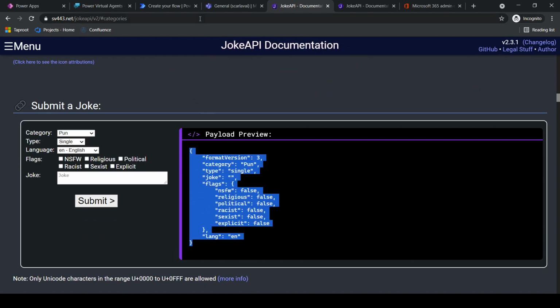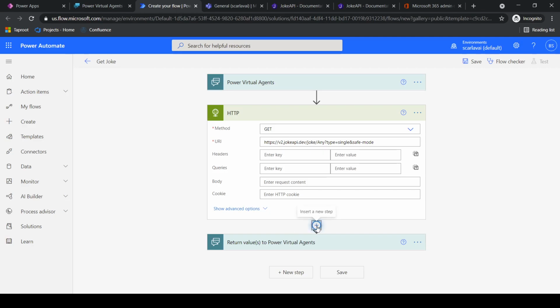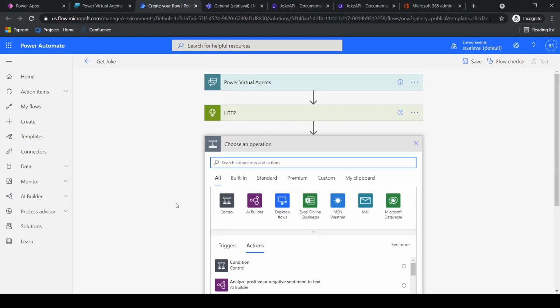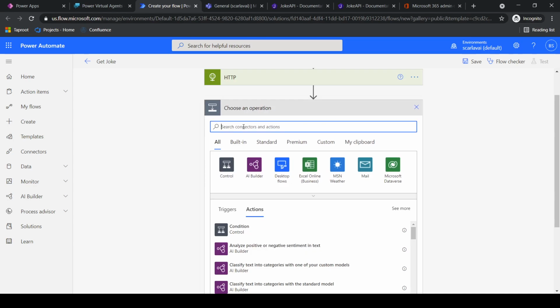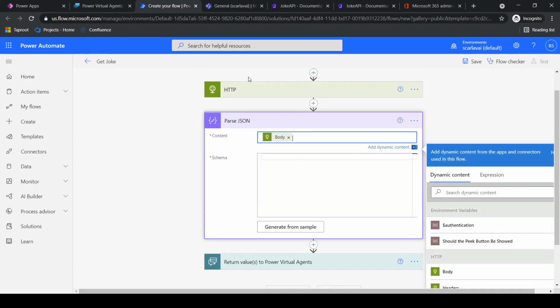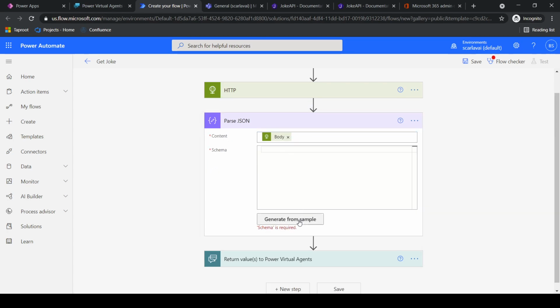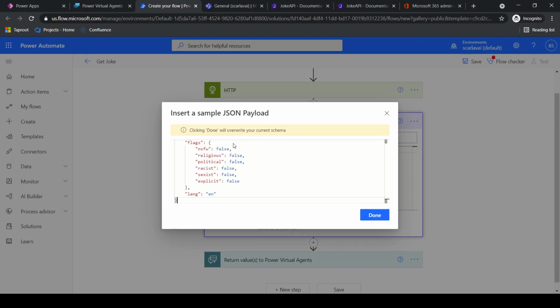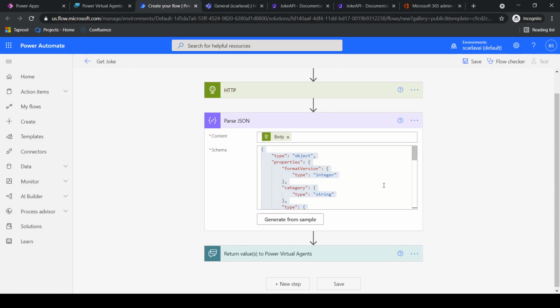So we're going to copy that JSON response, go back to flow here, and we're going to do the parse JSON action. For content, we're going to specify the output of our call to the joke API. And then we're going to generate the payload from the example from the documentation. So this will set up the properties, so it's very easy to get the joke property that we want.